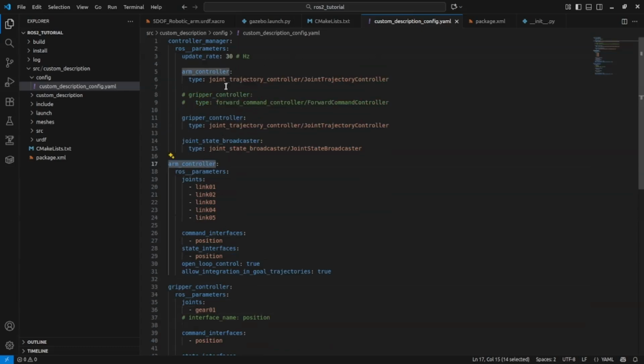Now these controllers have a type called joint trajectory controller, or forward command controller, or joint trajectory controller. Basically this means that we can provide joint trajectory or joint angles to our arm controller. That's the whole thing. And here the joint state broadcaster reports the position of all the joints from the simulation back to us. So this becomes a closed loop system where we send commands to the joints and we get the information from the joints back to us, and this is using the joint state broadcaster.